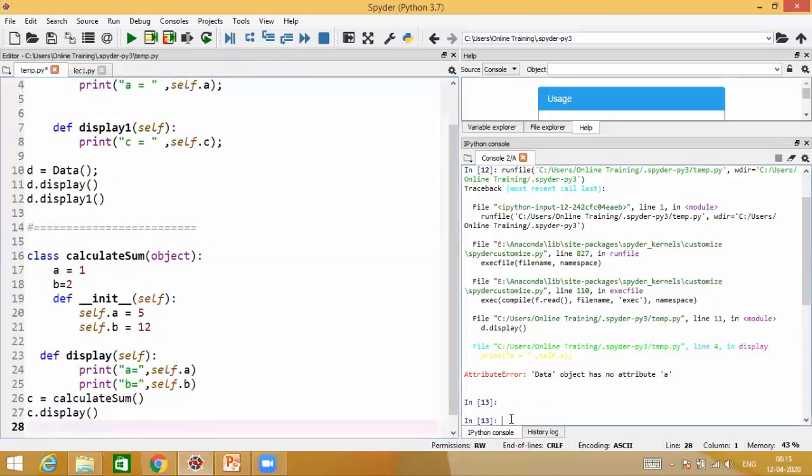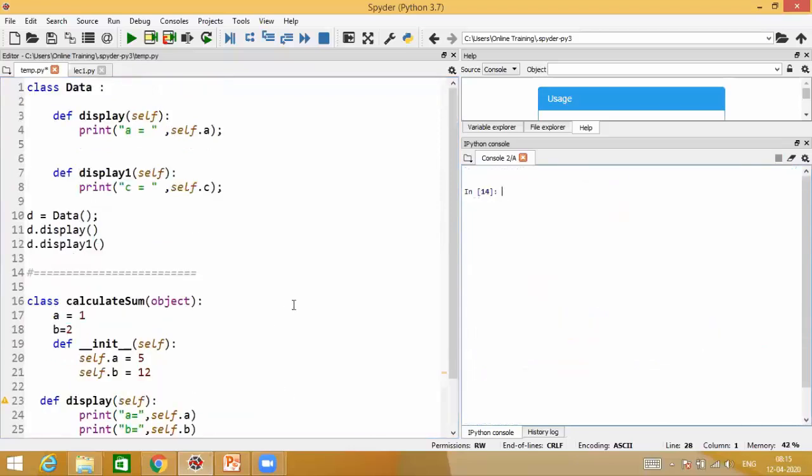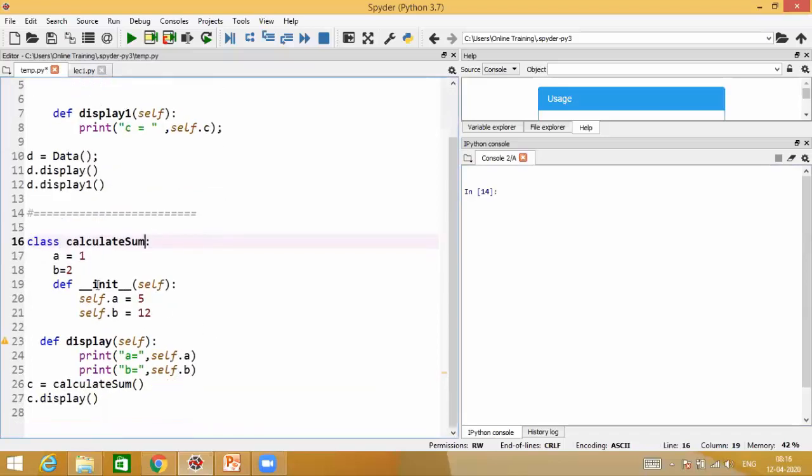Now look at the difference in the two programs. In the first program, I've created this class called data. In the second program, I've created this class called calculate sum. Now observe over here, I've created these variables a and b, and I've initialized them to say 1 and 2.